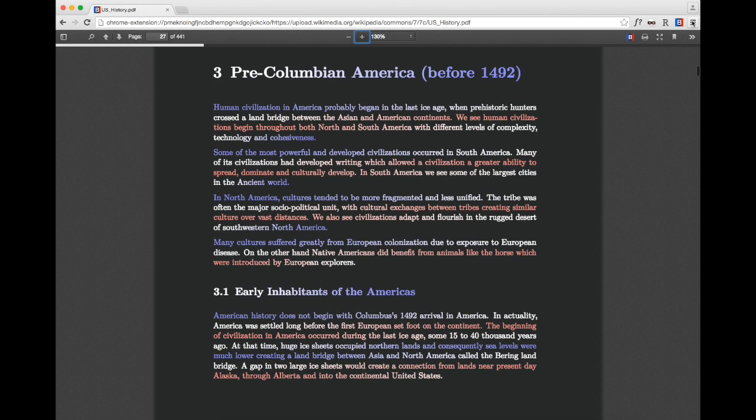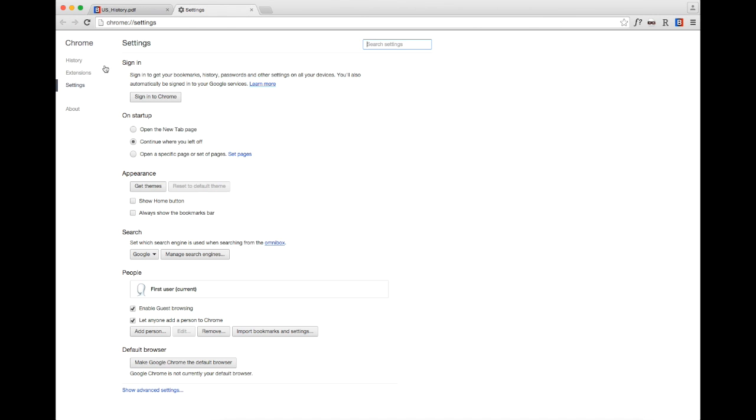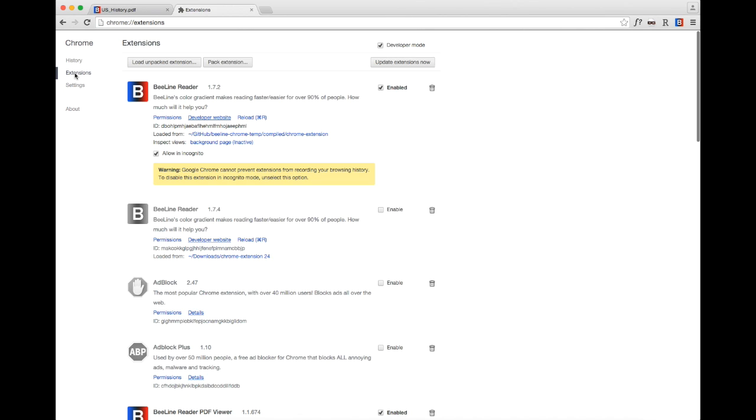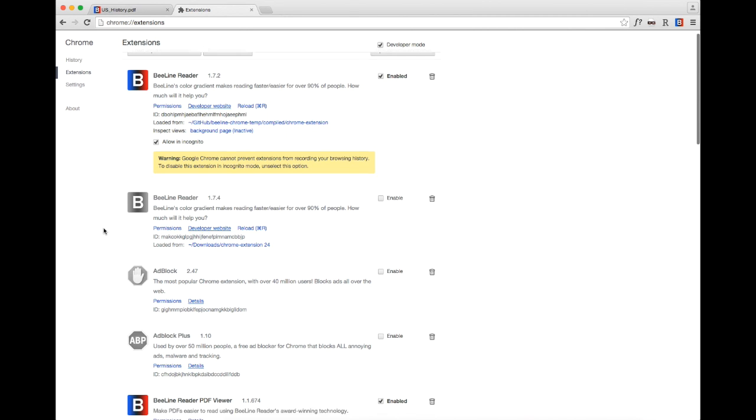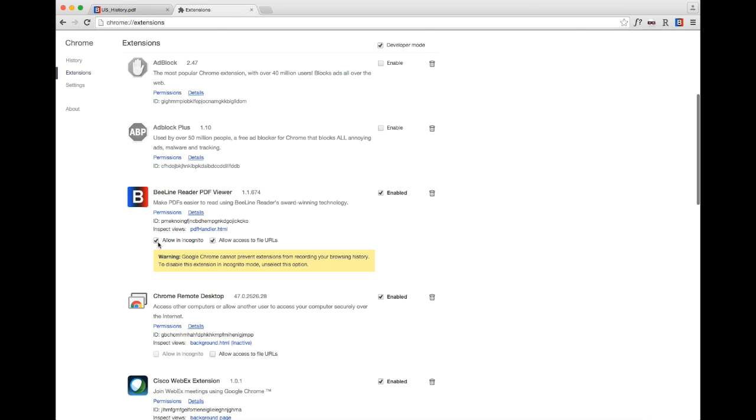If you want to be able to use the BeeLine Reader PDF viewer with PDFs you've already downloaded, you can do this in the extension settings. Click on the menu icon in the upper right-hand corner, and then drop down to where it says Settings. On the left-hand side, click Extensions and find the BeeLine Reader PDF extension. Check the box next to Allow in Incognito and Allow Access to File URLs.